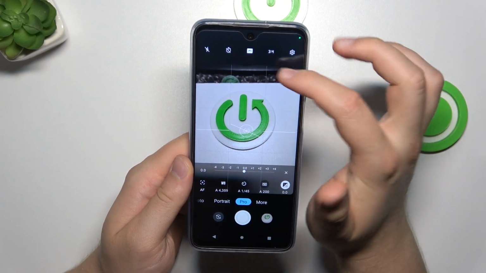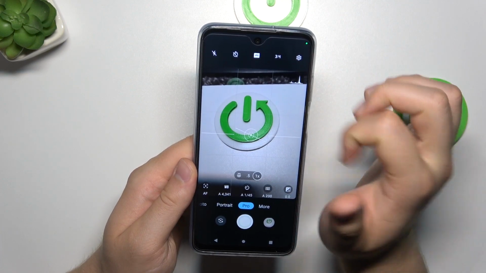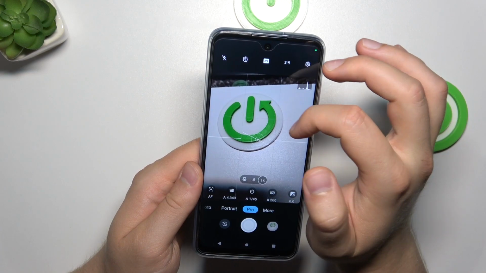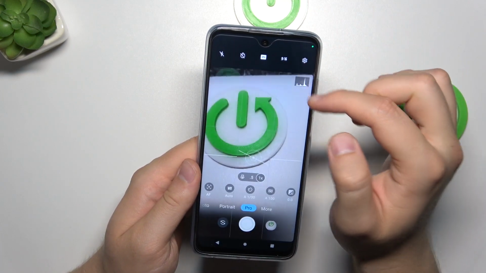Next, when you go for the top bar, you can find photo format. You can also enable shutter delay between 3 or 10 seconds. You can turn on the flashlight or change camera aspect ratio.